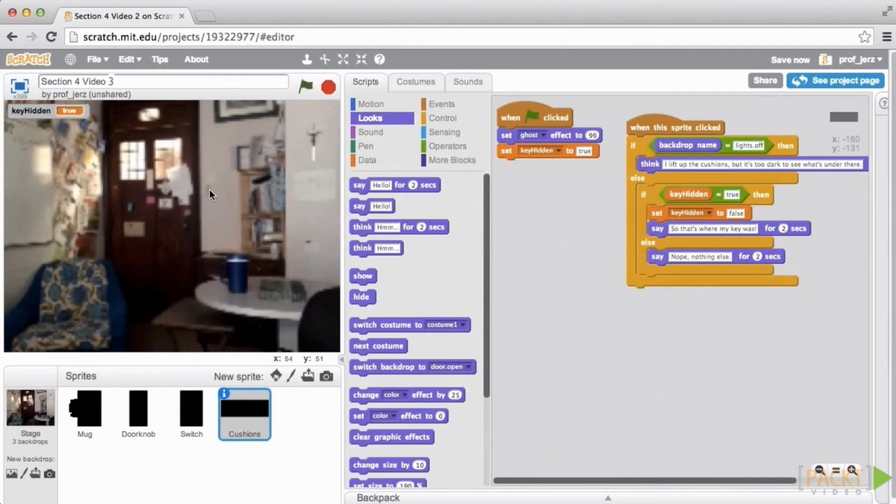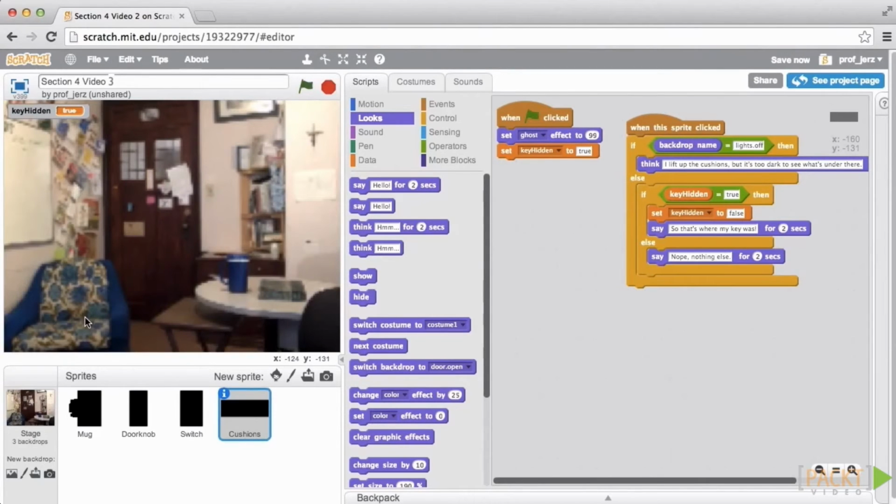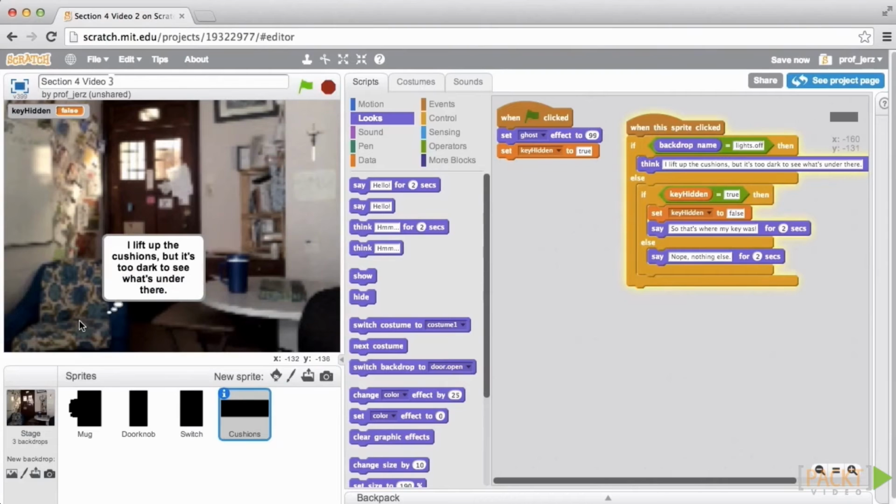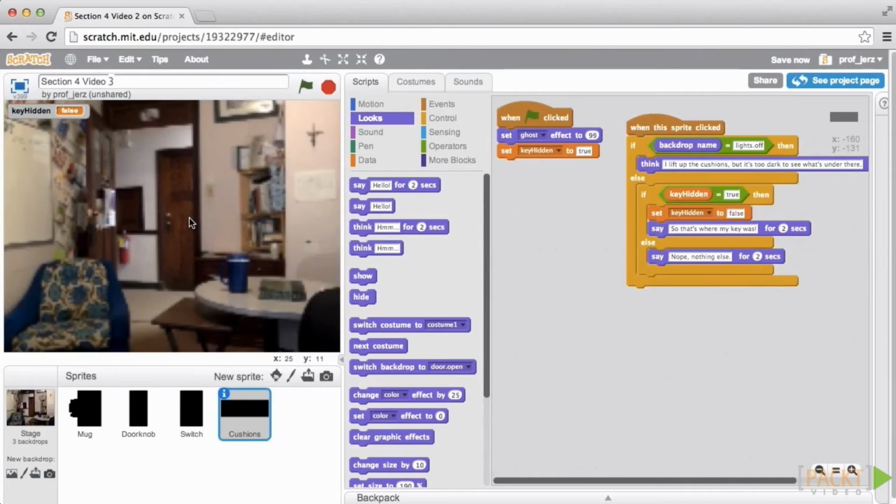I can turn the lights on and off. I lift up the cushions, but it's too dark to see what's under there. Turn the lights on. So that's where my key was. Click again, it says nope, nothing else. I could turn the lights off again, and then look under the cushions again, I still see nothing. But now, with the door unlocked, I can escape.